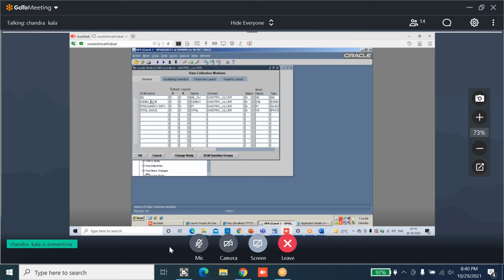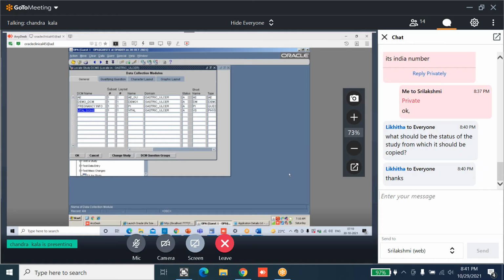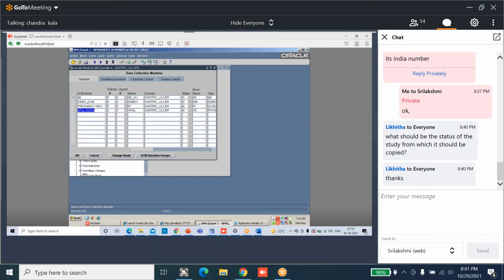You can see AE, demo underscore DCM, pregnancy info, active. It should be active, Likita. I understand your question, but you mentioned study. It should be the active status of the DCM. Once you copy, you see it's showing all active.